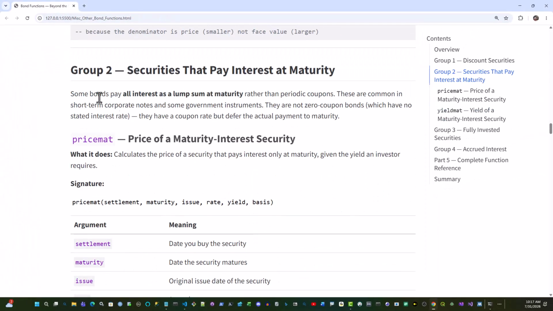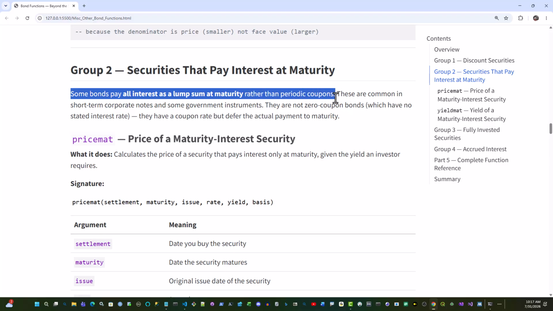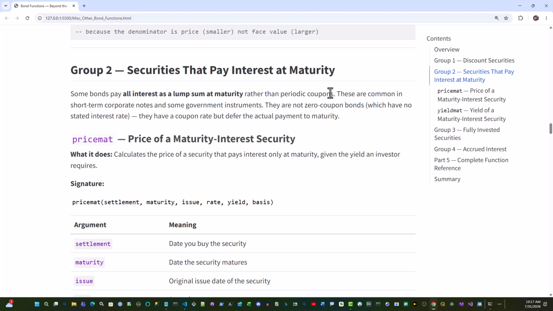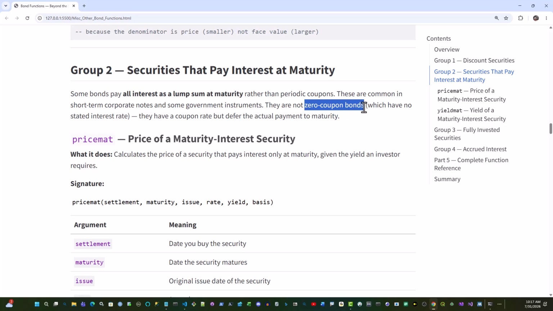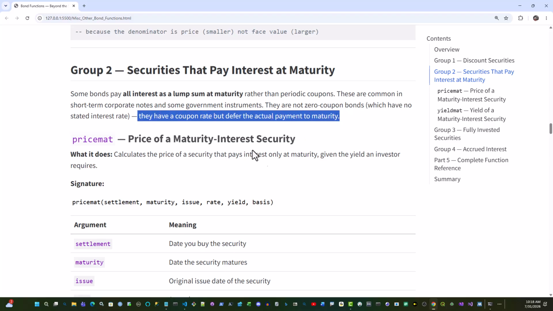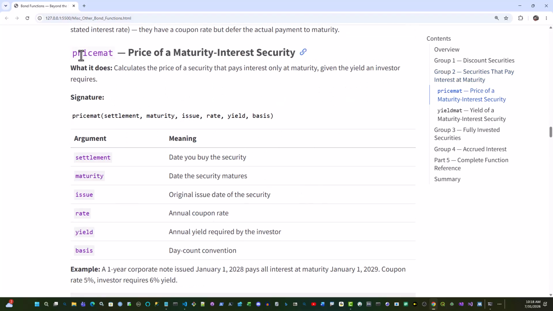The second group, as you can see here, deals with bonds that pay all interest as a lump sum at maturity rather than periodic coupons. So in other words, they pay the interest at the very end instead of regularly in between, like every 6 months, what have you. So this is common in corporate notes and some of the government securities. It's not a zero coupon bond because that has no interest rate, okay? But this one, they have a stated rate or a coupon rate, if you will. So that's the difference there. And you can use this one. I'm not going to dwell on this because I'll let you read through it yourself.